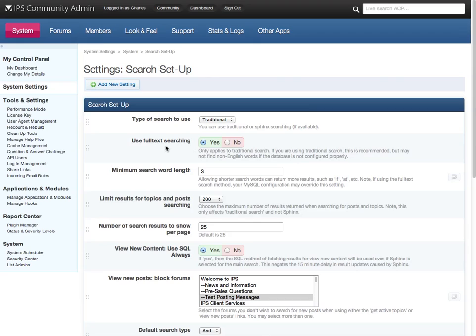Sometimes non-English words, especially those in multi-byte character sets, may not always function correctly with full text searching. So in that case, you may want to disable it, but on the whole, we do highly recommend you leave full text searching on.